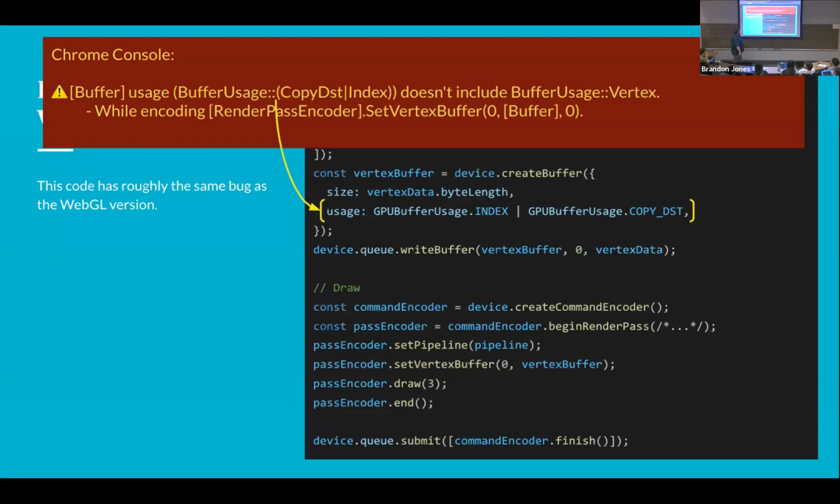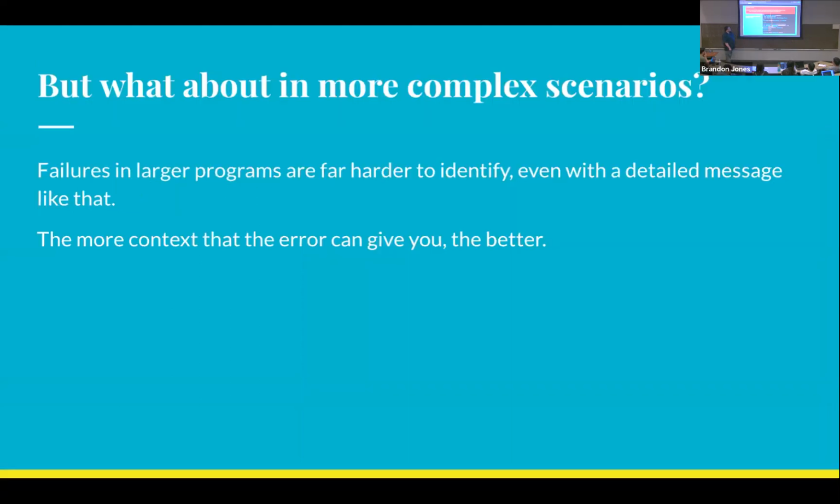Now we can look at this and say, oh, hey, look, this is the usage that it's telling me I have, which corresponds to this. And that's the function that it told me I was calling when it noticed the problem. And so I can make the inference that this needed to include vertex as one of its usages before I called that. Cool, I can fix that. Now, that was a simple enough issue, but obviously most cases are not that simple. So what do we do when we need more context about what went wrong?